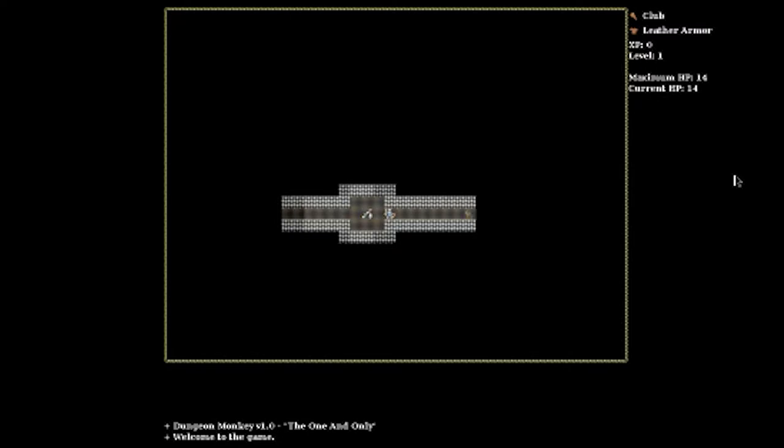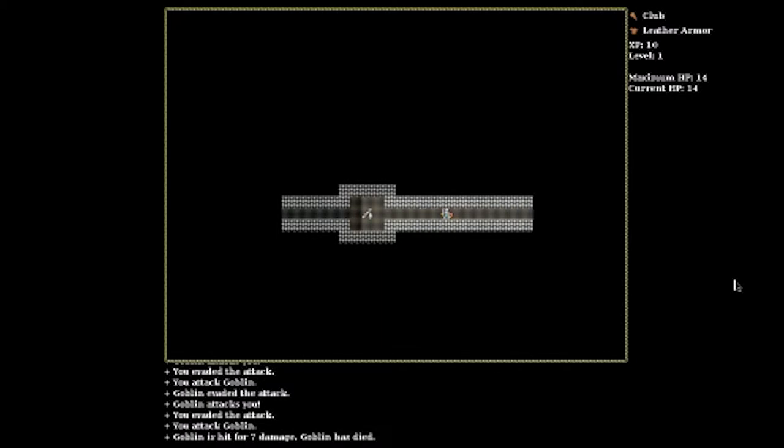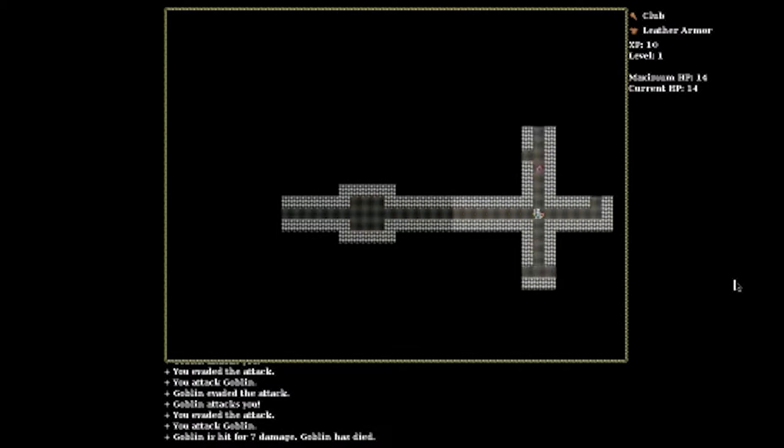Let's head east. That looks like, I'm guessing, a goblin. Can we learn anything about this? Probably not. It's rudimentary. Let's just go hack at it by bumping to attack. I know that works. We attack it. It evaded. It attacks us. We evaded. Likewise. We attack it. We hit it for 7 hit points. We killed it. And we have 10 experience points. Out of how many, I don't know, but we got 10.